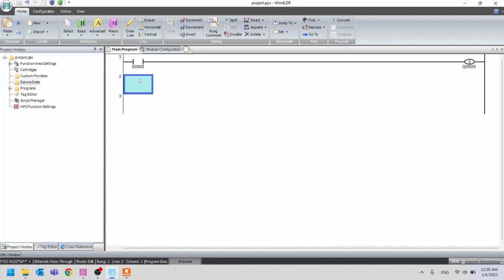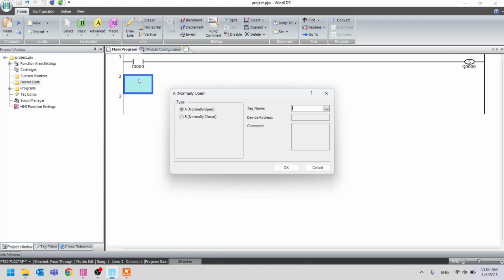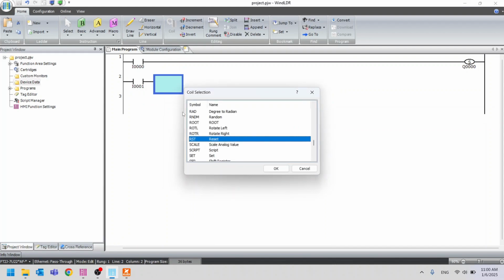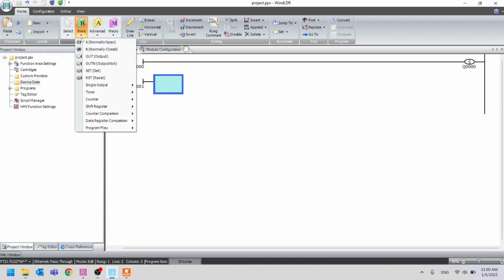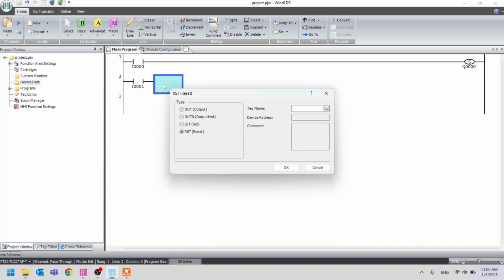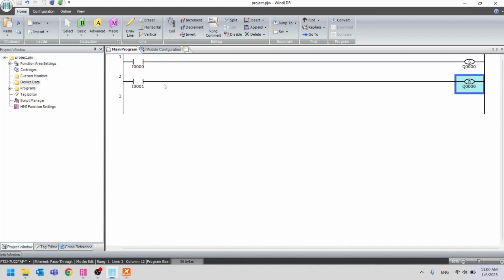For the next line, press O on your keyboard and then press enter. In the tag name, enter I1 and press enter again. Next, for the reset instruction, you can type RST on your keyboard. If you can't remember it, you can go to the basic menu and select the reset instruction instead. I'll use the shortcut method by typing RST and then pressing enter. In the tag name, enter Q0 and press enter again.